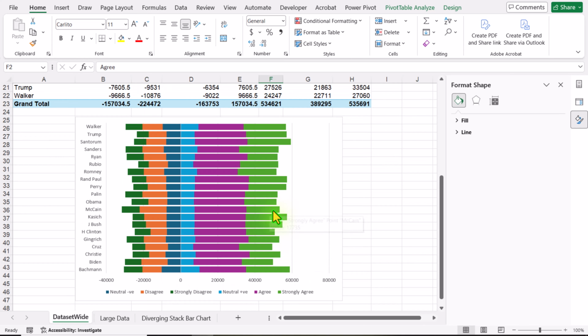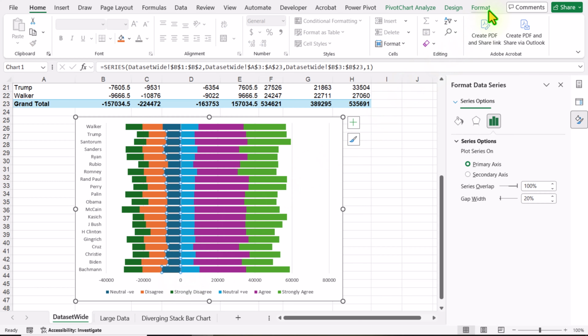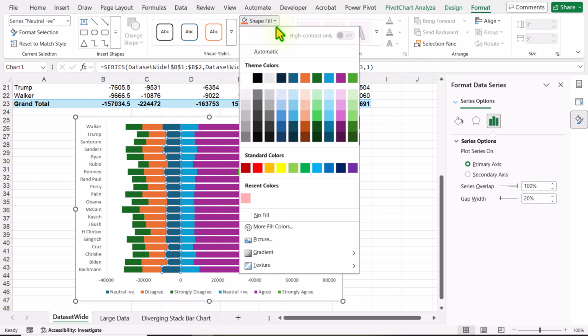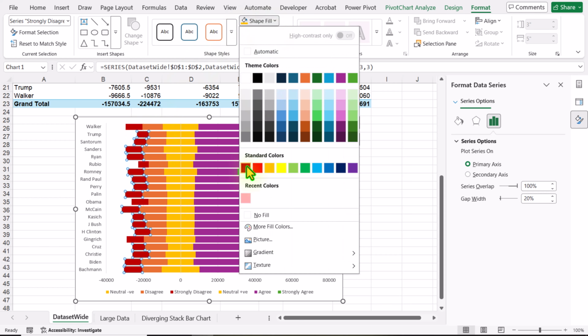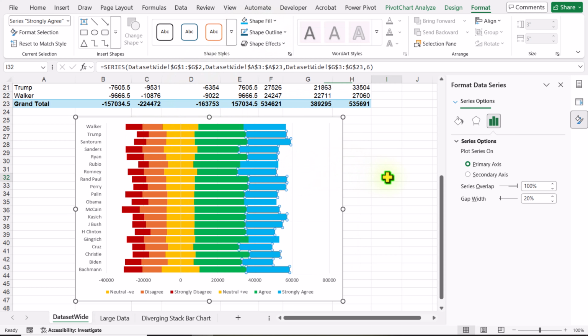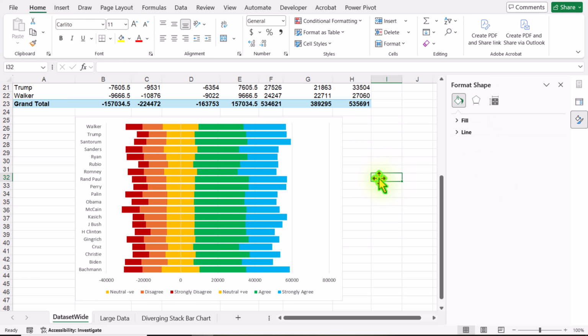I will assign colors properly. So first I will select, let's say, neutral negative, format. We need to select the standard orange color. But in this case, for neutral positive, again I will select the same shape fill color. Now this is how we can format our chart.